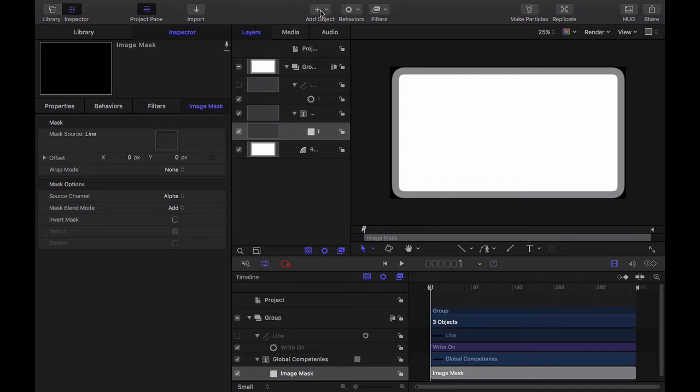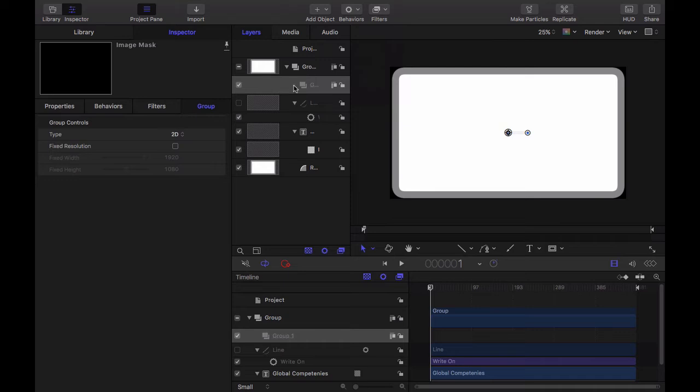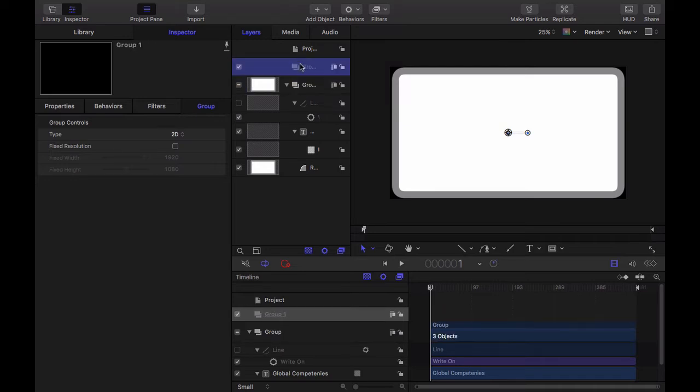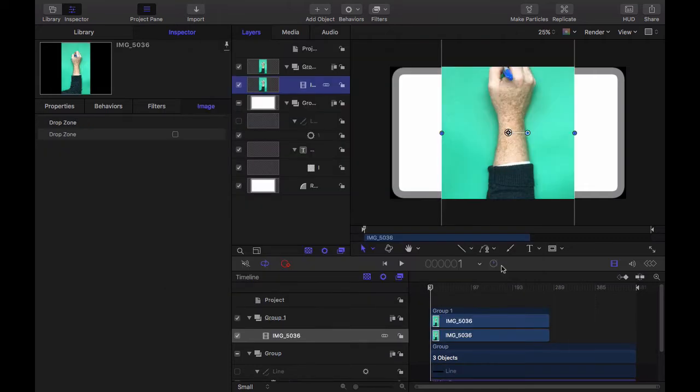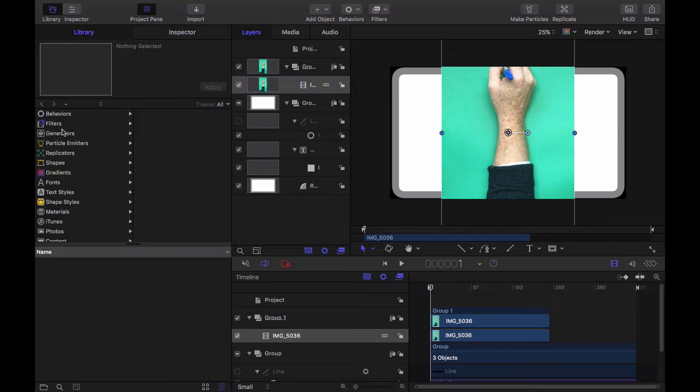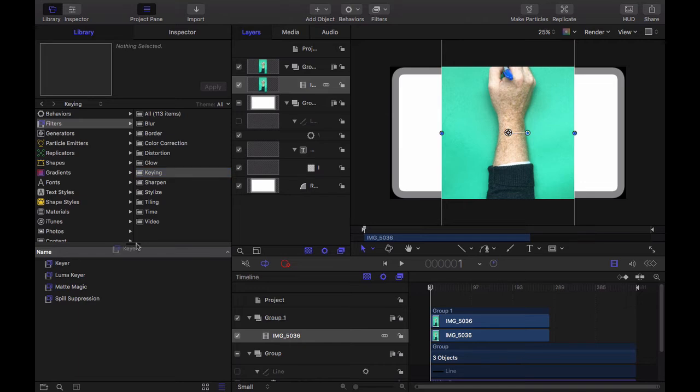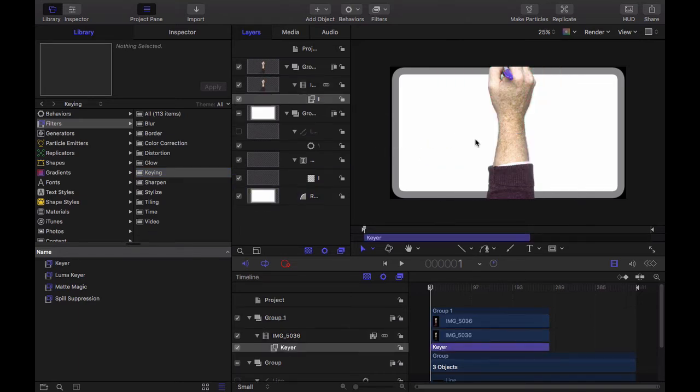The next thing we want to do is add a new group. And let's just slide our new group up here. And here is where we're going to import our movie. So here's a movie of Mr. Lagarde's arm. So the first thing we need to do is get rid of the green. So we select Filters, Keying, and the Keyer, and we drag it onto the movie. So that will get rid of it.